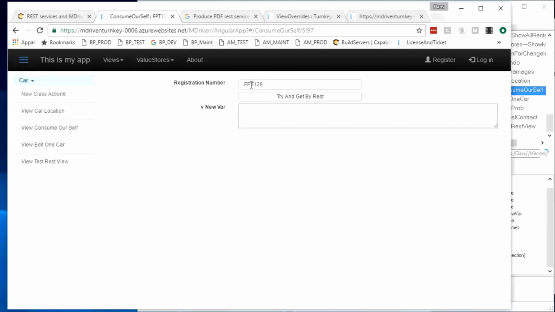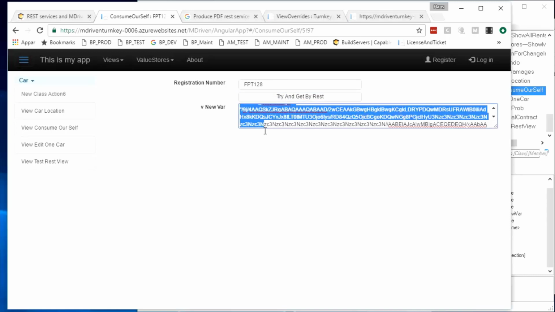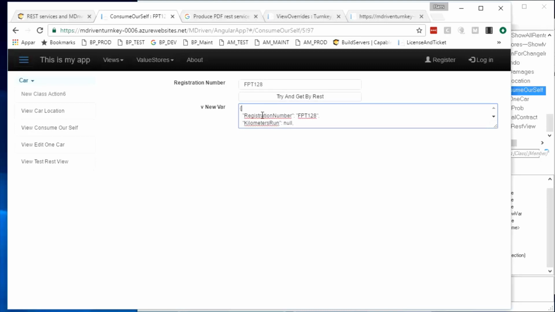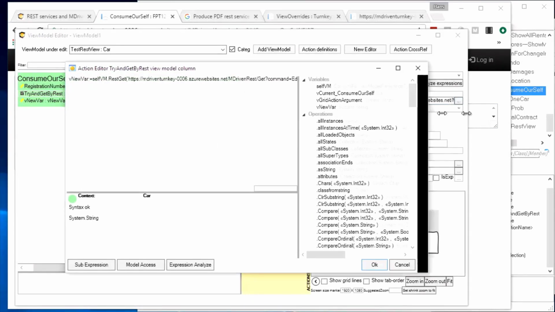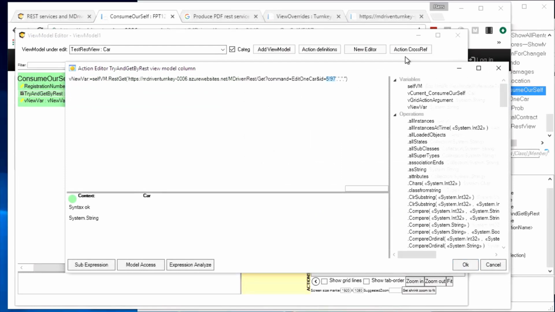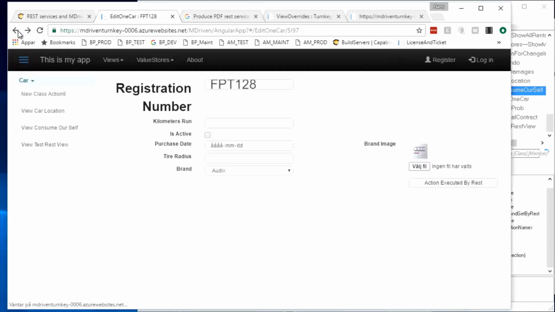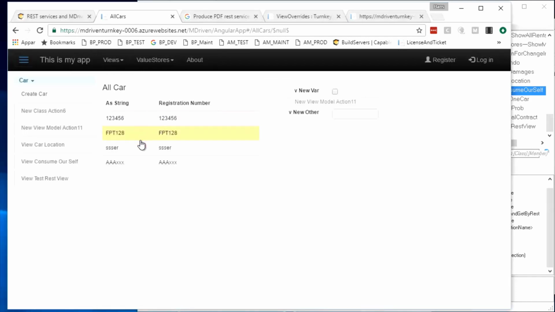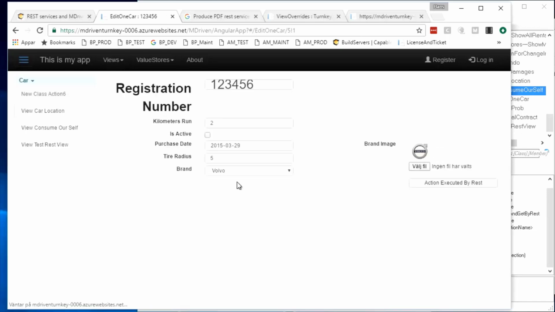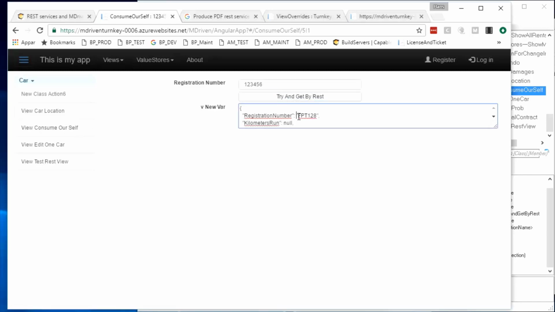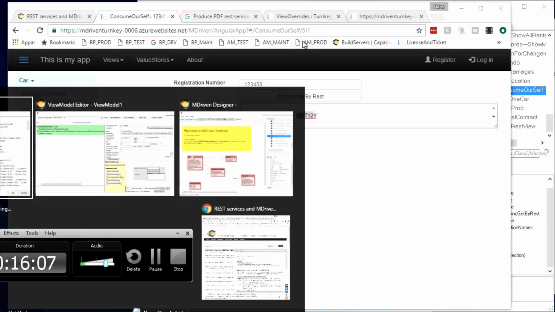So this is the registration number, and try and get by REST, and I get the same information, right? But as you notice, this was hard coded to one specific car, the route ID, which would mean that it doesn't really matter what car I took in here. If I took this one, 1, 2, 3, 4, 5, and consume, I would still get the FTP car because that was hard coded in here.